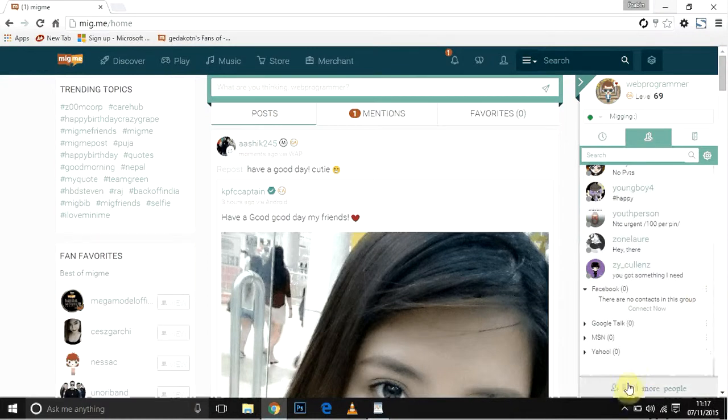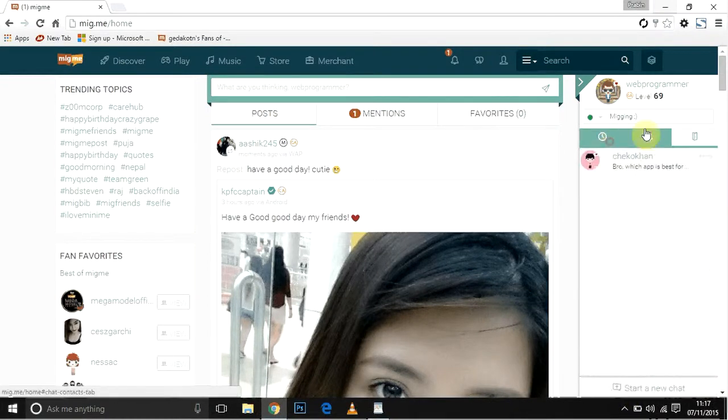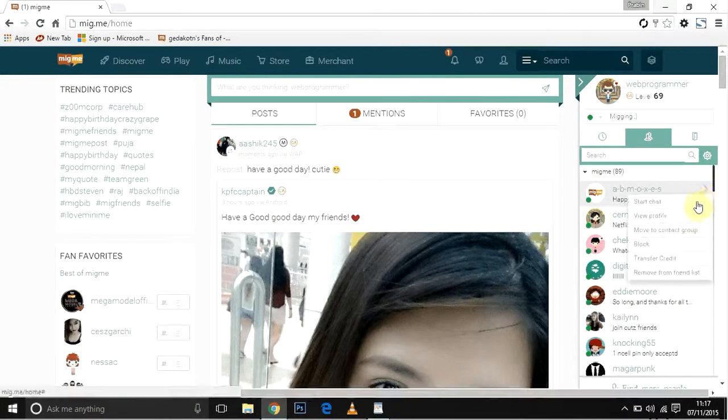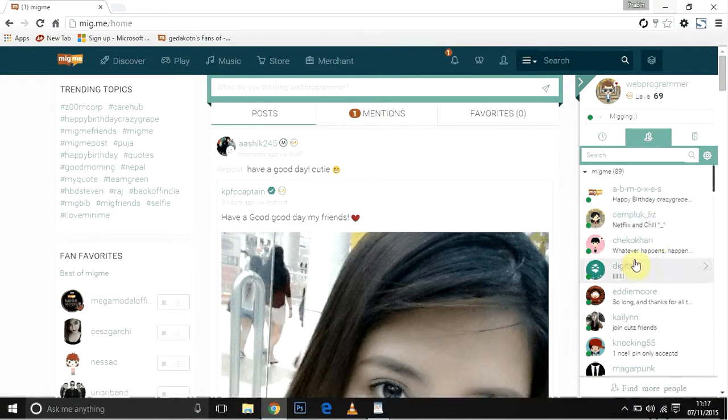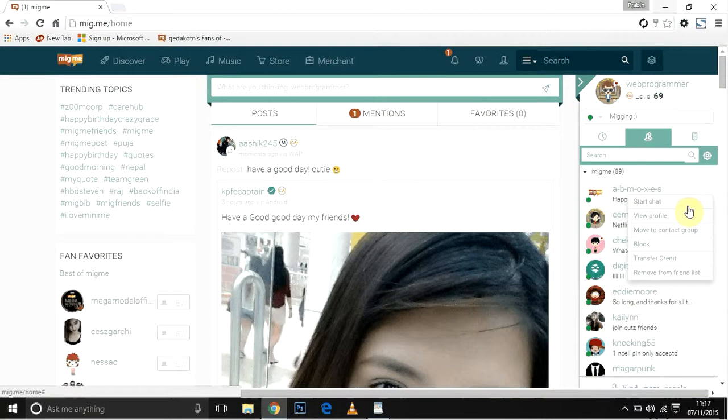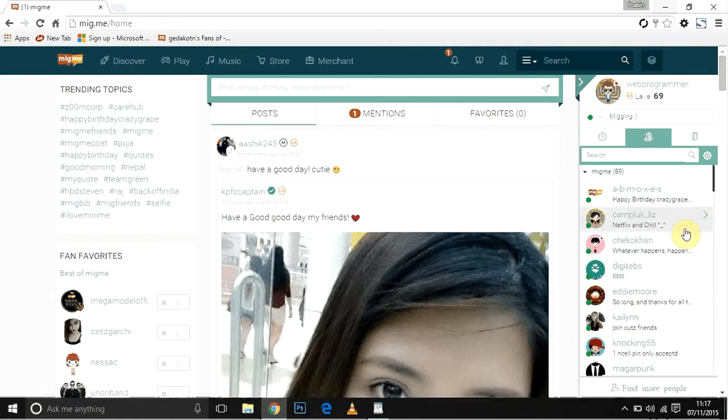Maybe because I do not have any other contact group, but I don't know. It should be displaying a message in the pop-up box saying you don't have any other contact group, but it is not displaying. So when I click to move to contact group, nothing happens. This is another error.